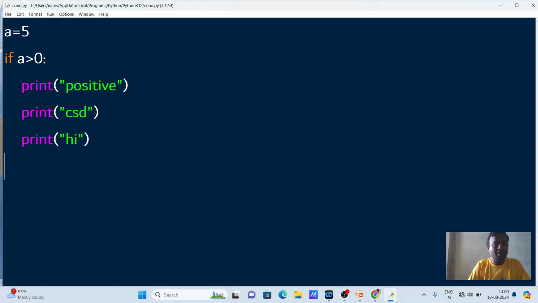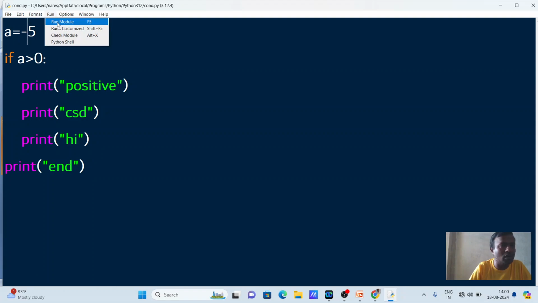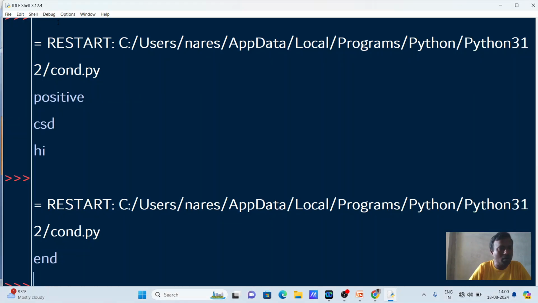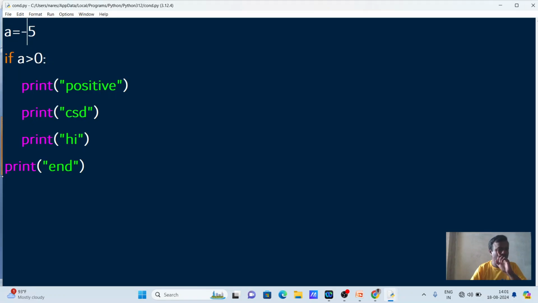Now let me write one more, print "end". Now I will change the program slightly. A equal to -5. -5 cannot be greater than 0. So since the condition is not true, all the three were not executed. What has happened? The end will be executed. See why the end is executed? It is part of the program. If the condition is true, all the three will get executed.